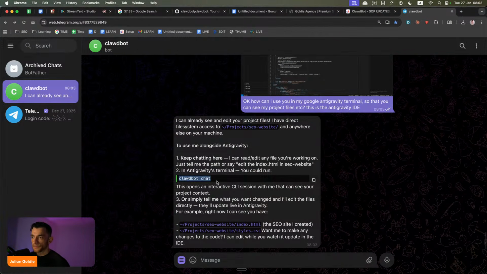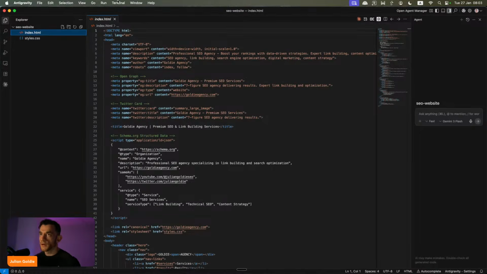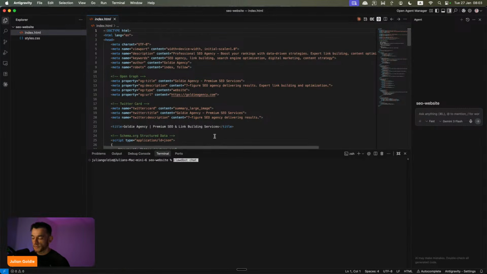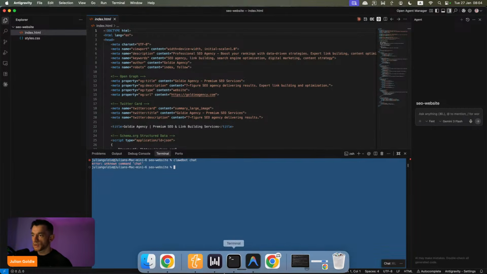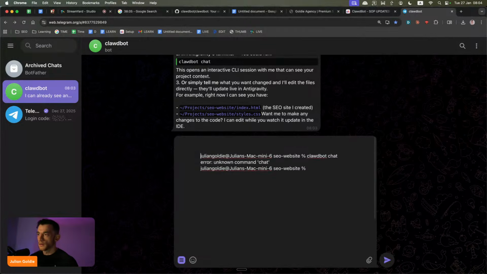All right. So we can keep chatting here if you want to use it alongside Anti-Gravity, and it can read or edit any file that you're working on. Just tell them the path, right? So for example, edit the index HTML and SEO website, right? Or you can actually go to Anti-Gravity's terminal and you could run Clawbot chat like this, right? So if we go to Anti-Gravity, then we go to terminal here, we'll plug this in like that, see if that works. That doesn't work directly, so I'm actually going to paste that back into here and say, okay, didn't seem to work, mate.